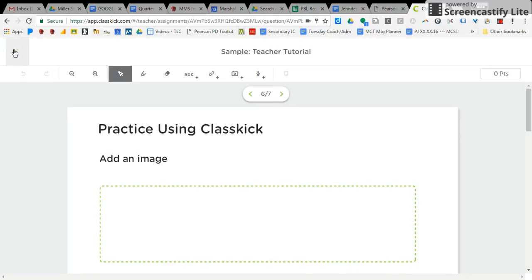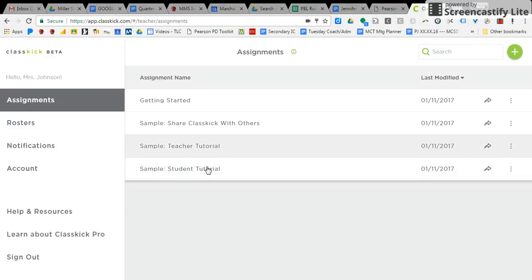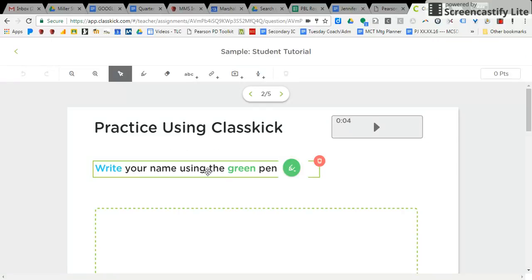As you go through this and you work through the samples, there's a sample teacher and a sample student. One of the things that I find very interesting about Classkick is there are no multiple choice questions, so you can't do a test or a quiz like you can in Nearpod. But what you can do with Classkick, also that Nearpod does not allow, is you can include an image, a question, a place for the kids to respond, and also the audio, all on the same slide.